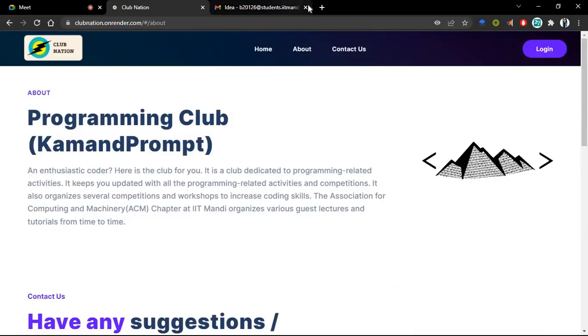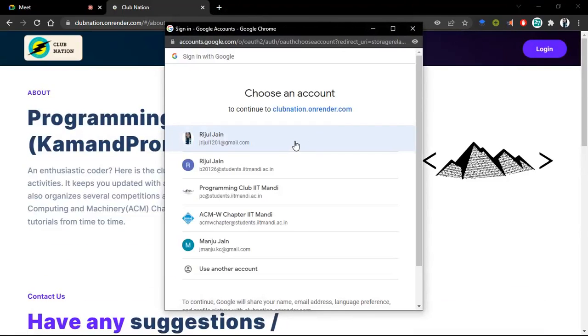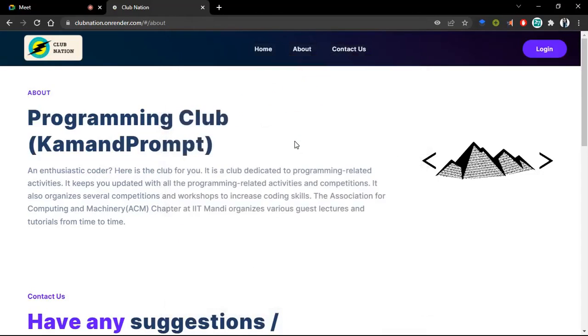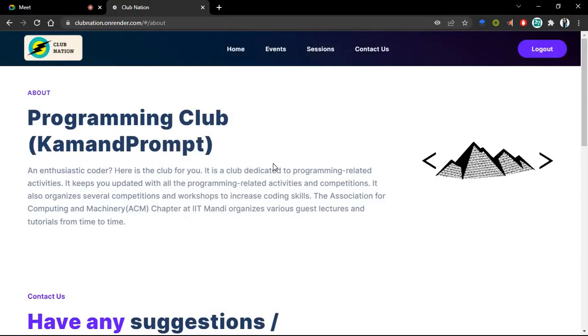So now we will sign in. As you can see, we have created a Google authentication sign in portal, which will only allow us to sign in using our student email ID. If we use any other email ID, it will prompt an error like this. And now we will sign in using our student email ID containing the domain at the rate students.iitmandi.ac.in.